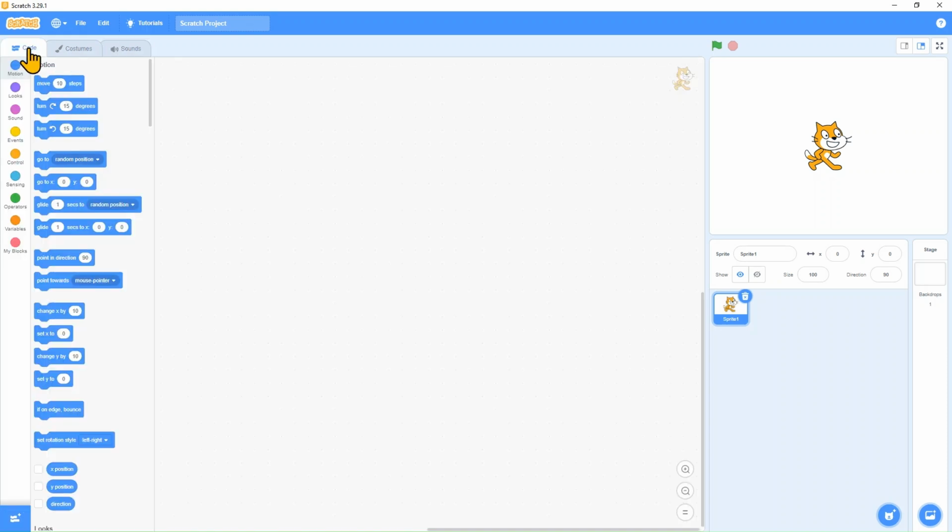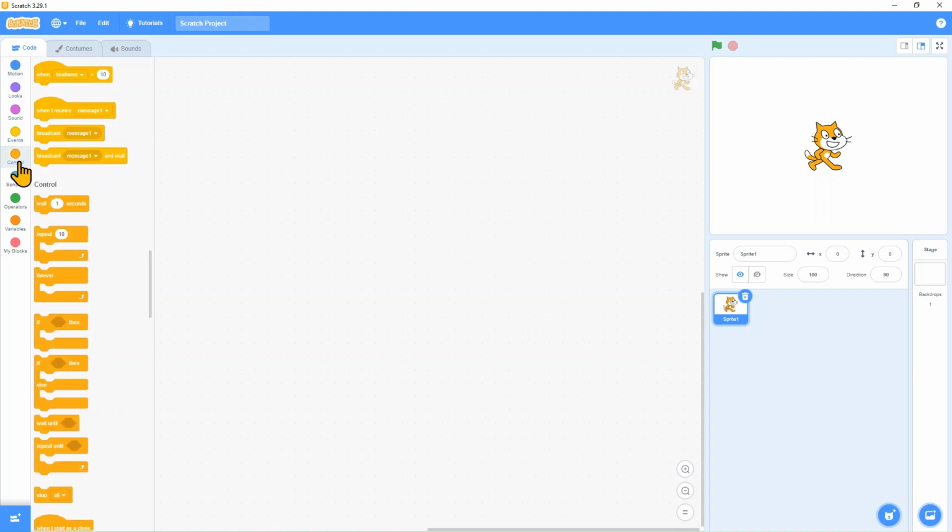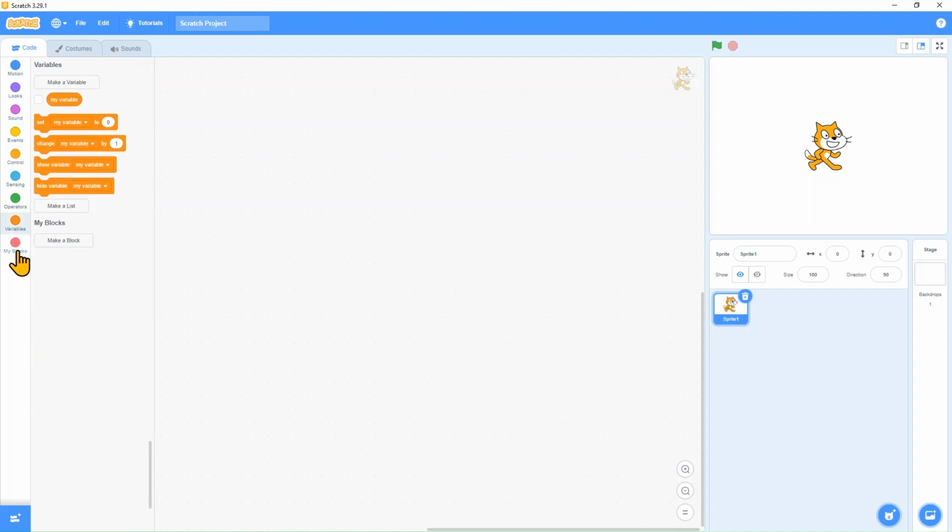The code blocks are categorized on the Code tab. The blocks palette and the code blocks are color coordinated. The categories are motion, looks, sound, events, control, sensing, operators, variables, and my blocks.